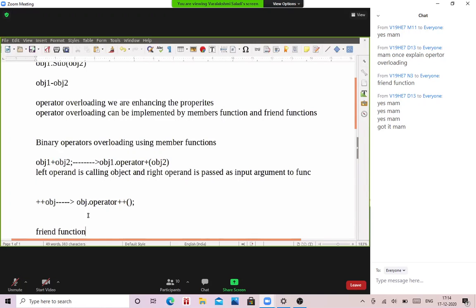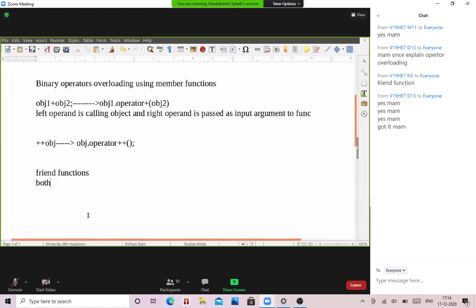When you want to do it with friend functions, there are no calling objects, because calling objects are only present for member functions. So for a friend function, both left and right operands we have to collect as input arguments.